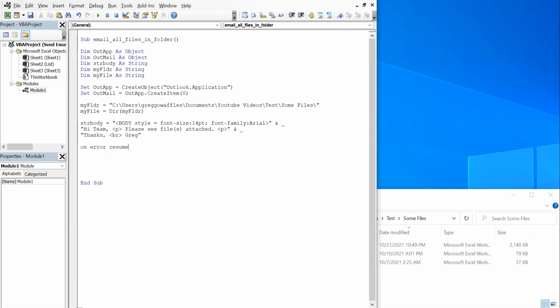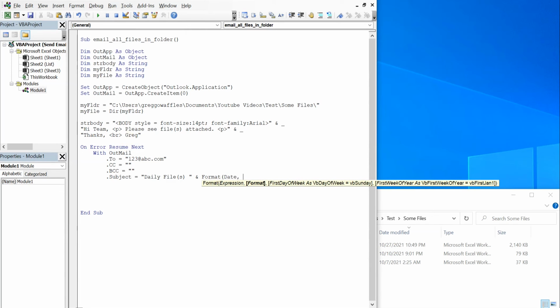Okay, so then let's keep going. On Error Resume Next. So With OutMail, we're going to send this to, let's make up a random email address, 123@abc.com. We're going to CC no one, BCC no one. The subject, let's go with daily files, and let's put a space after that, and then just throw a date in there. So we'll do ampersand Format and have the date. Let's go with month slash day slash year. And then we want to display the email message before it gets sent out.